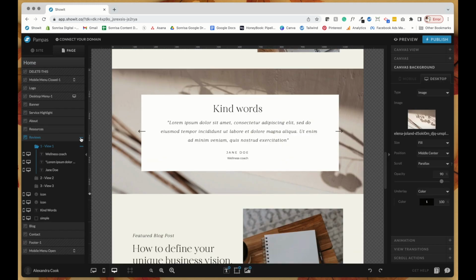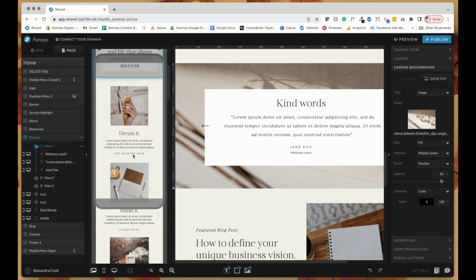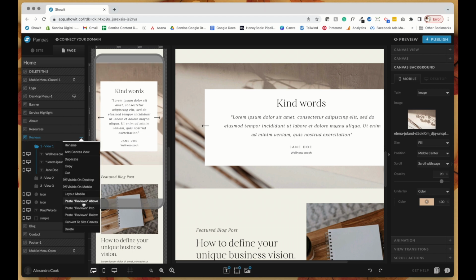Okay, under these three dots, you can have these canvases visible on desktop or visible on mobile. So you have control over whether this is visible on just desktop or just mobile, which is nice. You can actually view both of them down here, and you can see how the different designs are applied. So you have full control over your mobile site, which is really nice. Also within a view, you can rename, duplicate, and delete those as well. There's a lot more living under these three little dots.